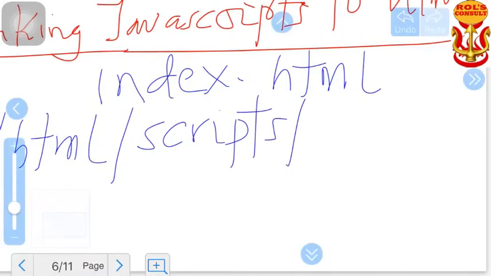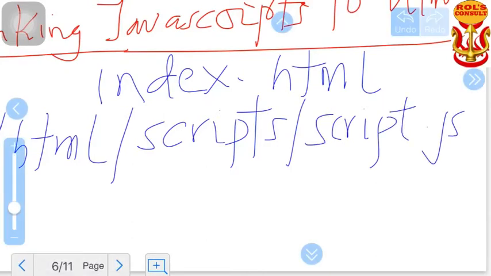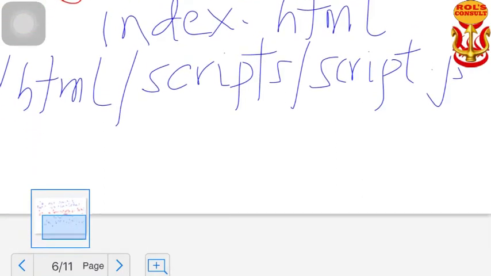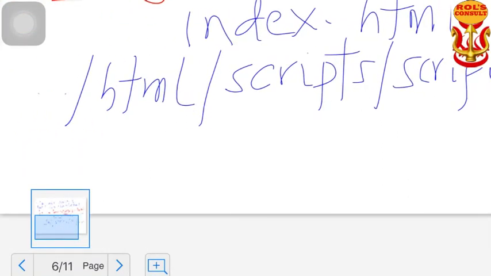Let's take it a bit further. Then we'll be able to access script.js. Okay, so this is what we will need in order to be able to do this and do it well. That's right. Okay, so let's see. In doing this, we will need an HTML element that will help us link this script.js to our HTML file.